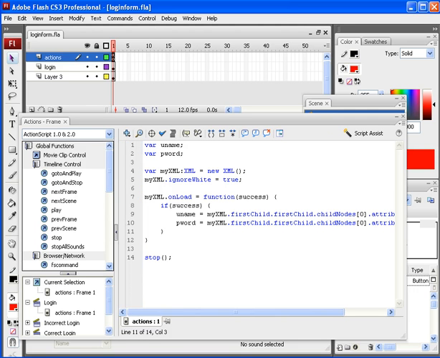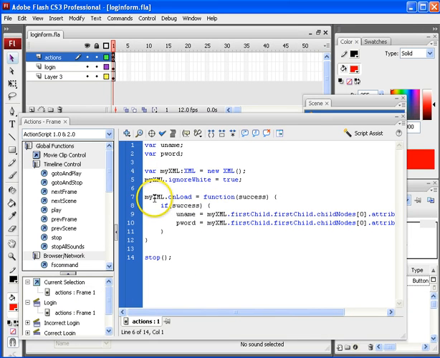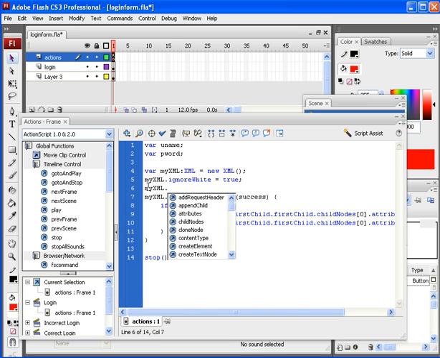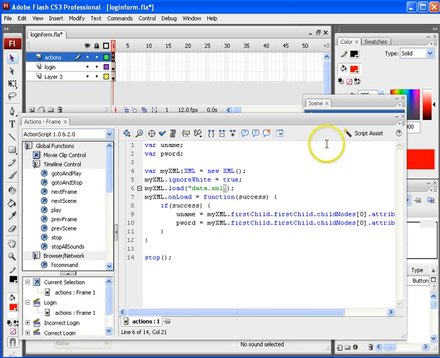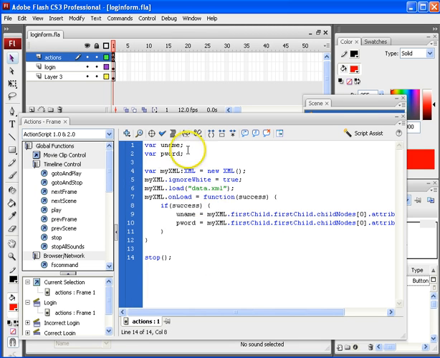Okay, so we've told the XML file what we want to happen when we load. Now what we actually need to do is load the file into it. So we go myXML.load. Note, all brackets go in pairs: open bracket, closing bracket. There are also opening speech marks and closing speech marks. So I've loaded all the information into it, and that is now all working.